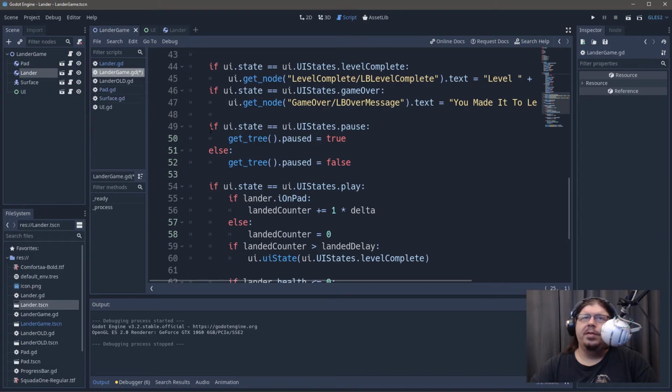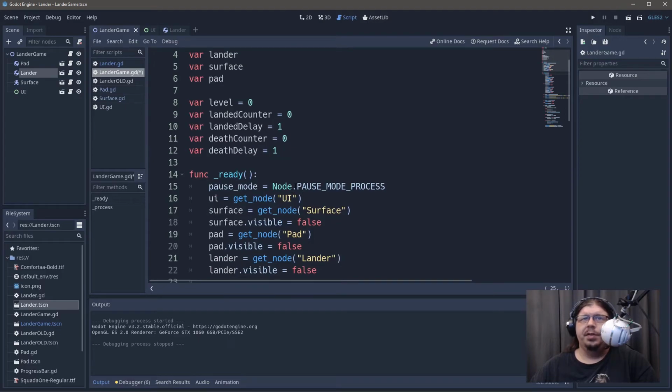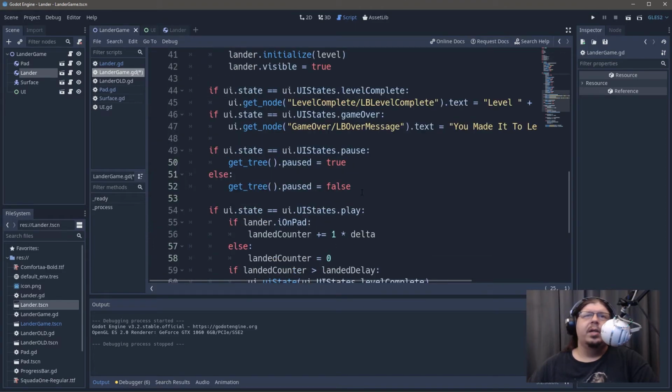The appropriate way to pause in Godot: you don't pause individual objects, you pause the game tree. And the game tree responds based on what we set for those variables I showed you earlier, these pause mode process or pause mode stop values. So here all we have to do is pause or restart that tree based on the UI state. The UI can still respond because its pause mode is process. The main game loop can still respond because its pause mode is process. The lander will stop because its pause mode is stop. Very simple pausing in Godot.